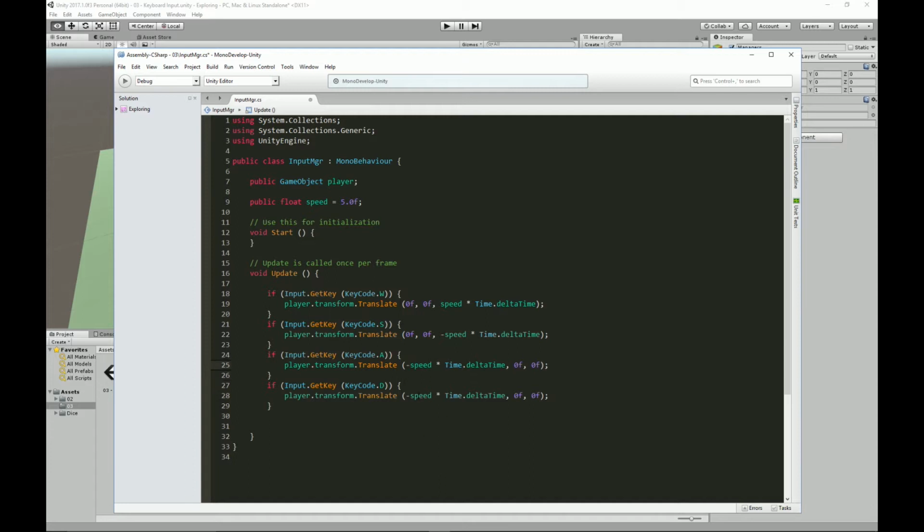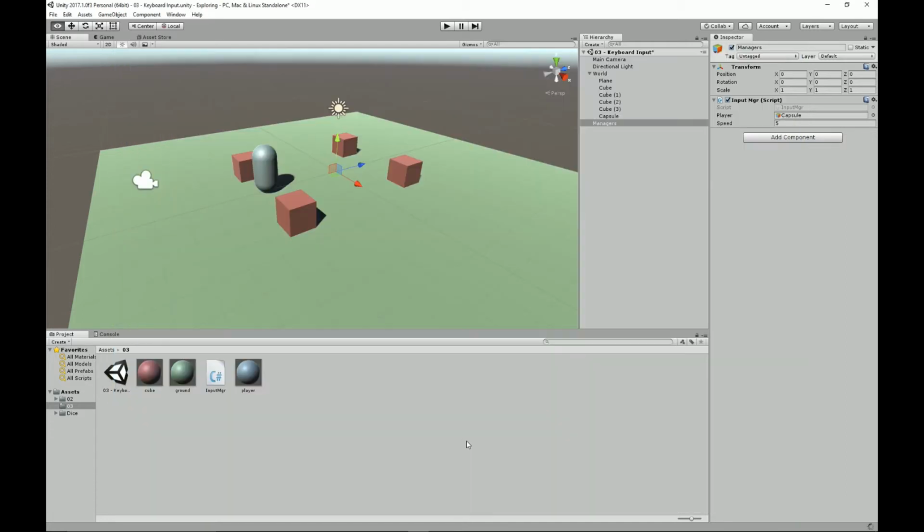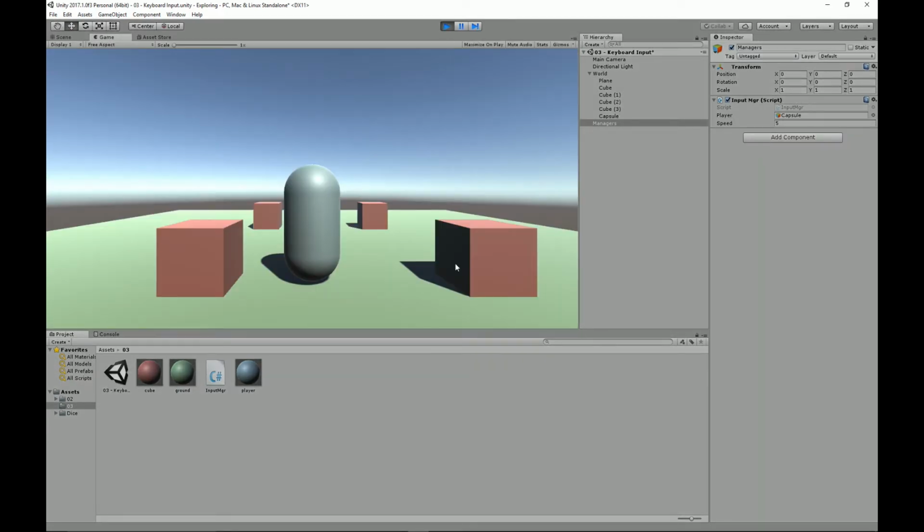Probably don't have that right. That's probably negative. Left is probably negative. Right is probably positive. Let's see if that works. Okay, so W, S, A, no, sorry, D, and A. So now we can move our cube, our capsule, in kind of a circle here. He doesn't respect these cubes here. We could make it respect the cubes, but we're not going to bother with that at the moment. That's for another day, probably. Okay, that's pretty cool. When you hold the key down, it just goes.